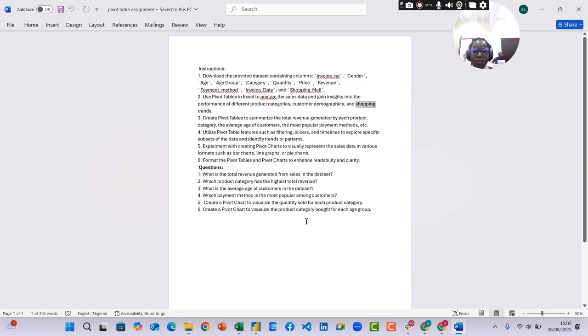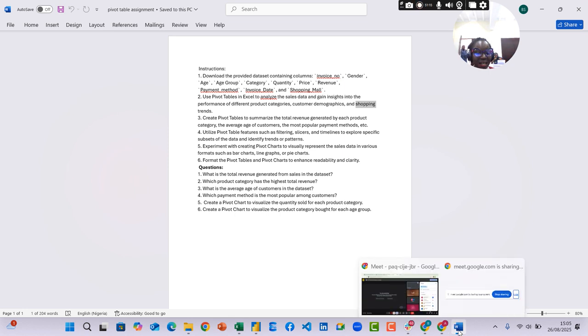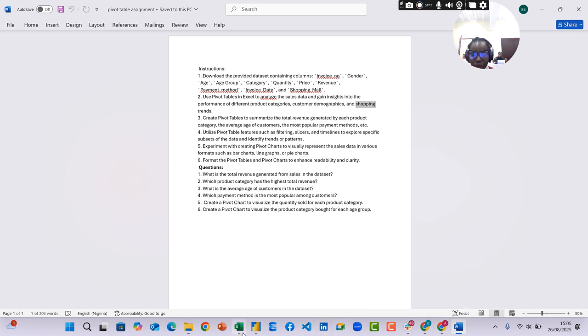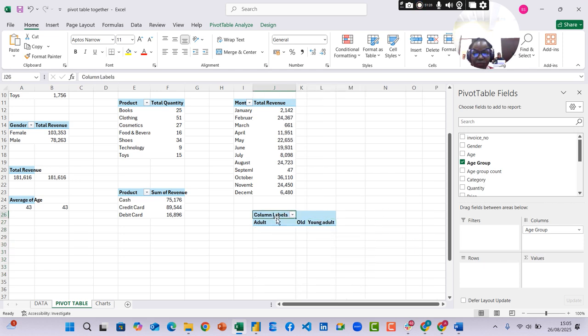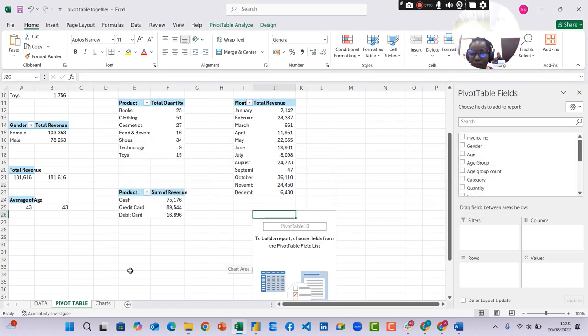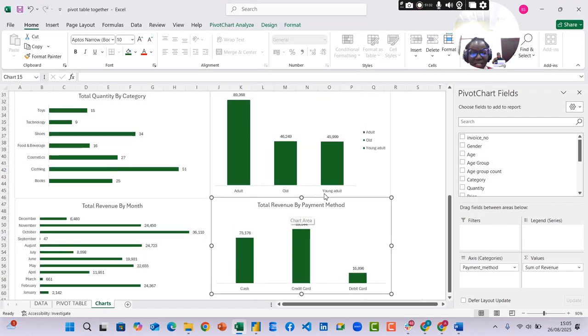Product category. Can we use the slicer we used initially? We can use the slicer. I think the slicer will just solve this question for us. Thank you, Mr. Ebenezer. Let's just use the slicer. You just click on it. We already have our slicer now.